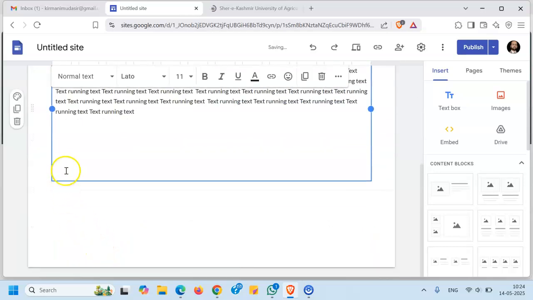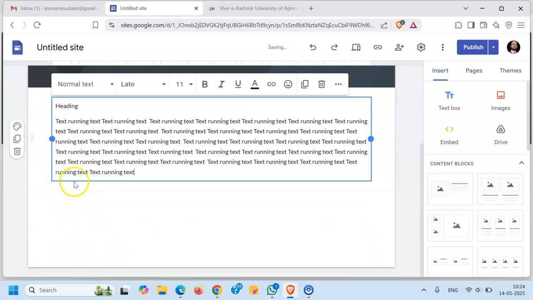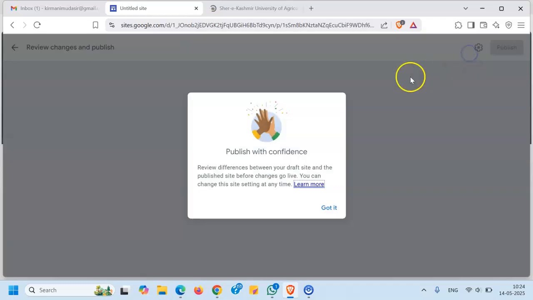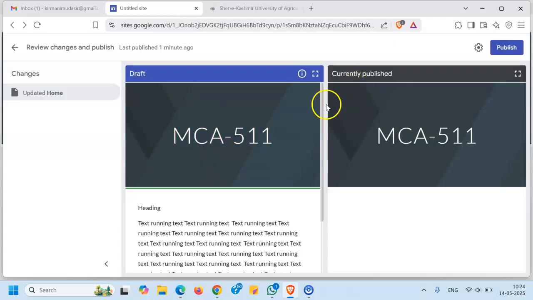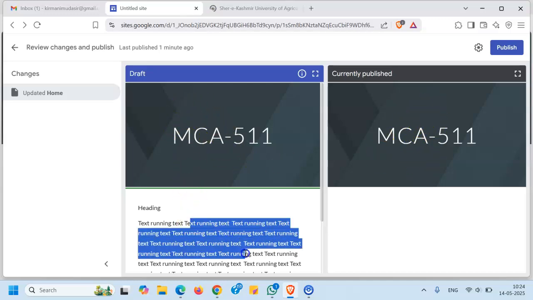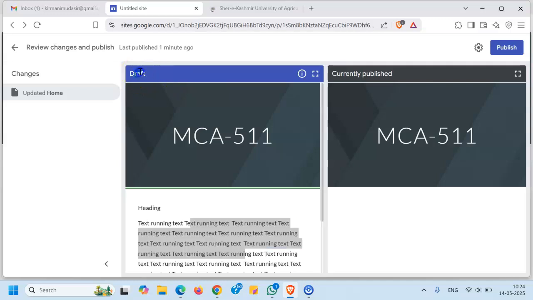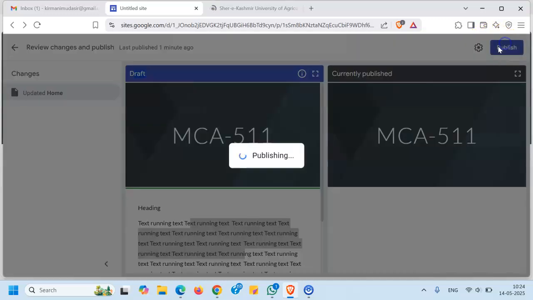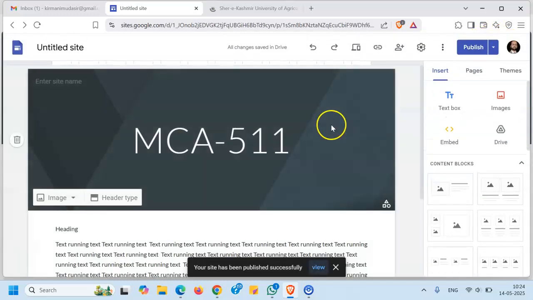You can see that we have prepared the first page, and by the time I publish it, it is showing me what is available in the present existing website and what you have prepared. It is showing you this as a draft, and if you are okay with it, you will click on publish, and all those changes will be published.